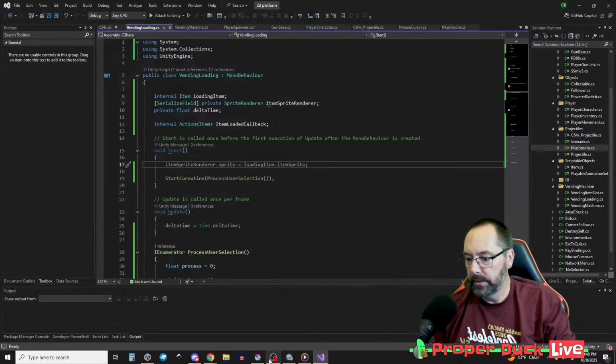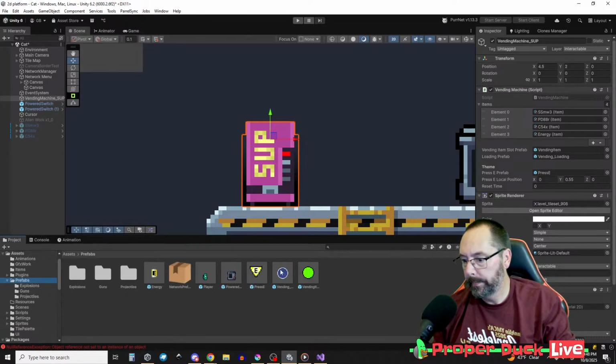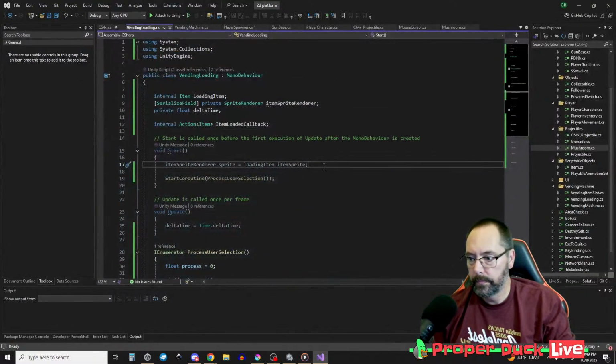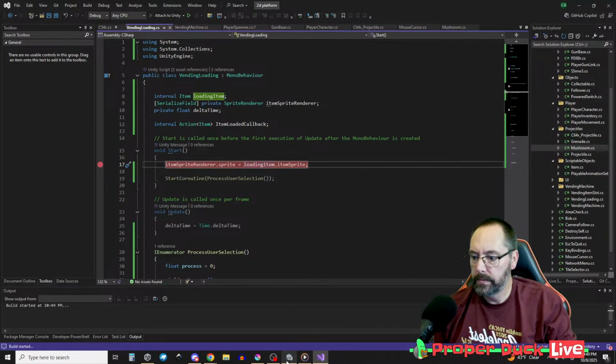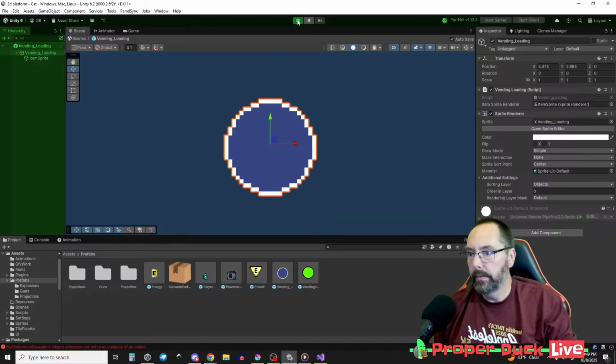Or is the sprite item renderer not set? It is. And that is a sprite. I'm gonna, can I put a breakpoint there and play it? All right, we'll see what happens now.